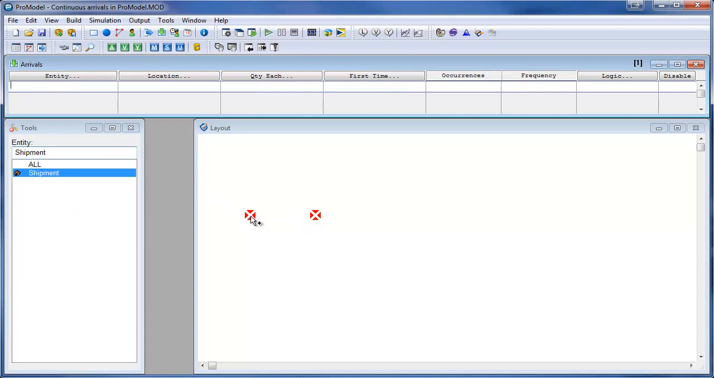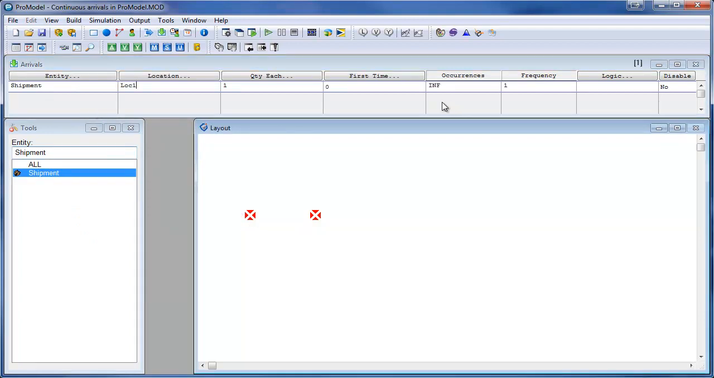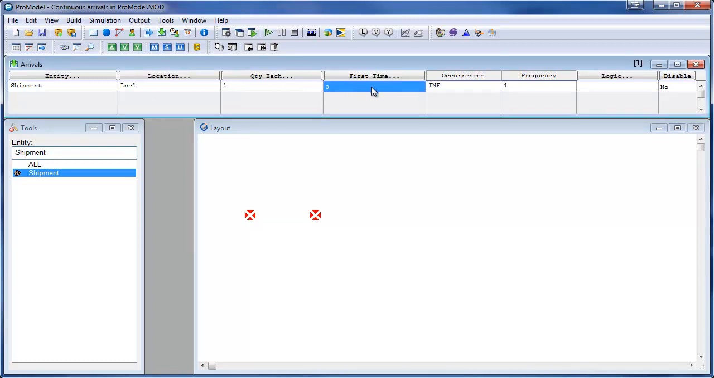We're just going to click on the first location, which will fill out most of it. We've got to change some things though. We're going to leave this at one, so just one quantity each arrival. First time is when the model starts. The occurrence says infinite; we're going to change that to one. And then frequency, we're going to delete that. And that's how you have to have your arrival set up to make it work properly.